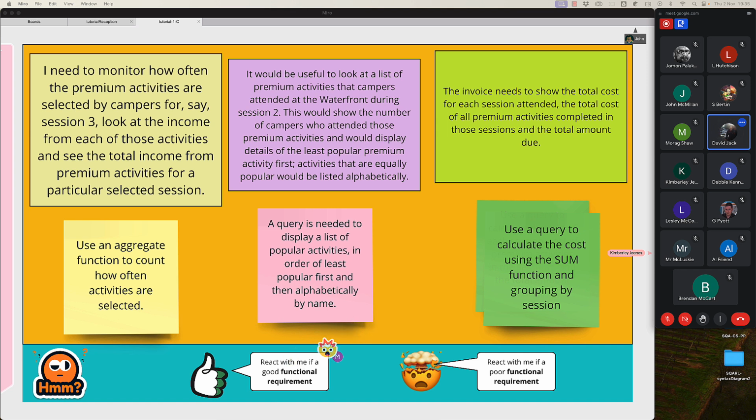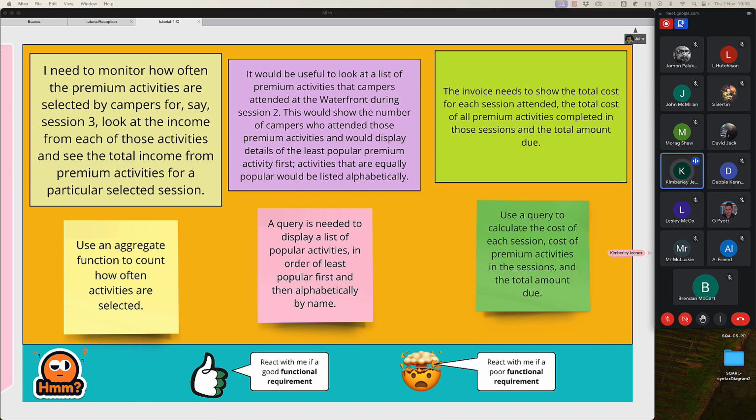So this functional requirement mentions the need for a query and the need to sum and group by session, but it doesn't mention the need to also show the total cost for each session attended and the total cost for the premium activities in those sessions. Now, to meet the needs of the manager, the functional requirement should mention the need to store separate queries or make use of subqueries.